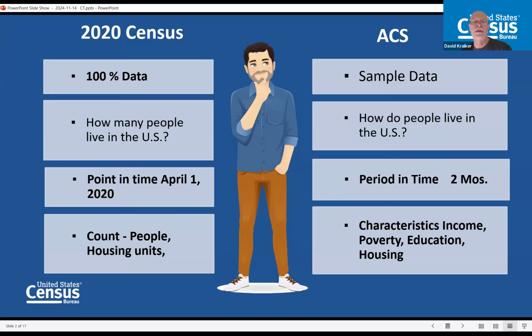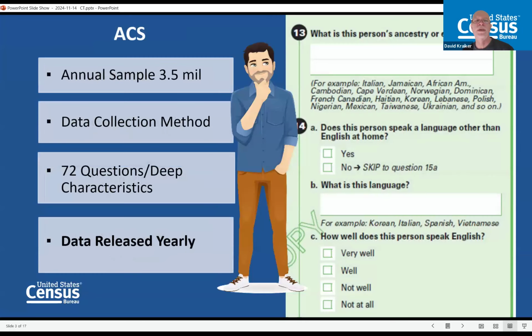It is based on a period in time, so it is not based on April 1st. Instead, we arrive and say, how long have you lived here? If somebody says I've lived here for a year, we say, great, you're in scope. But if somebody says, I've only lived here for 1 month, we say you are not in scope and you don't get counted. They have to be there 2 months at least. And then we're looking for characteristics such as income, poverty, education, housing, economic things. So really getting deep into the weeds.